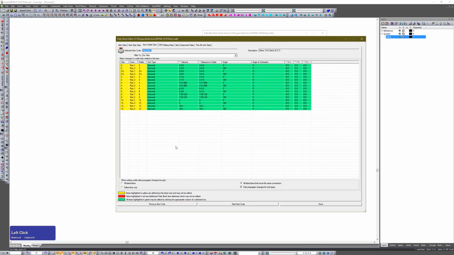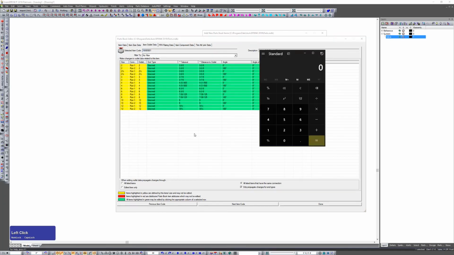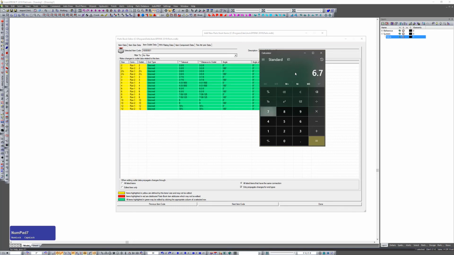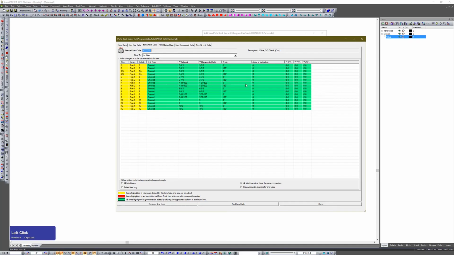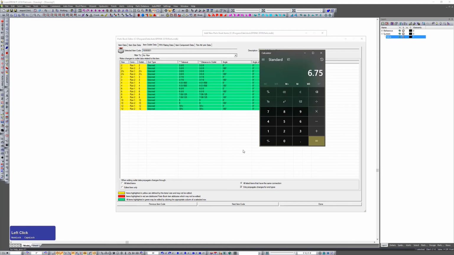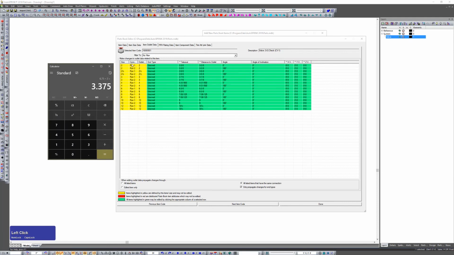So what we want to do is divide 6.75 by 2. 3.375 is the value that we want to enter for each run.